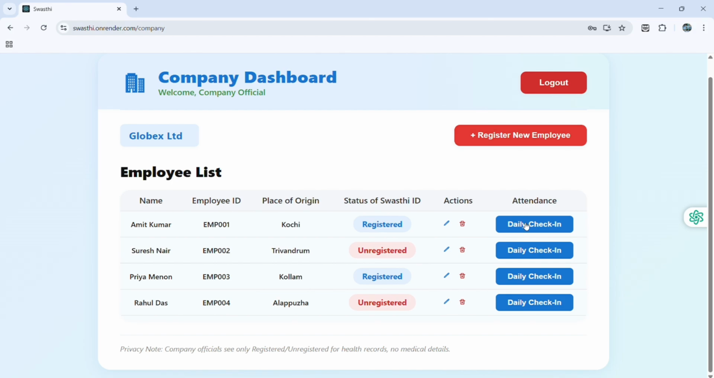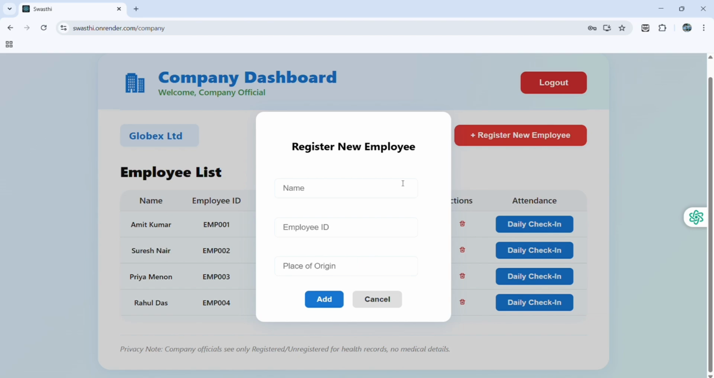Now, as you can see, there's one thing called register another employee. We go to the register employee page, we can add his name, we can add his employee ID that was given by the company, his place of origin, and add him.